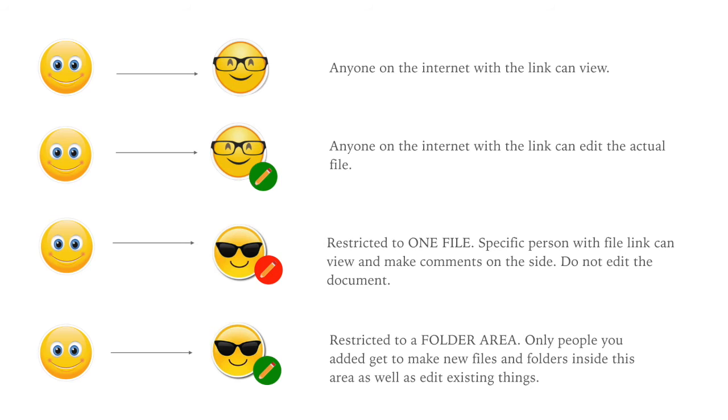On a team, when you collaborate and share jobs, you might want to give restricted area, not just to one file, but to a whole folder area. That way the people that you added can make new files, can make new folders inside this area, as well as editing the things that are already there.